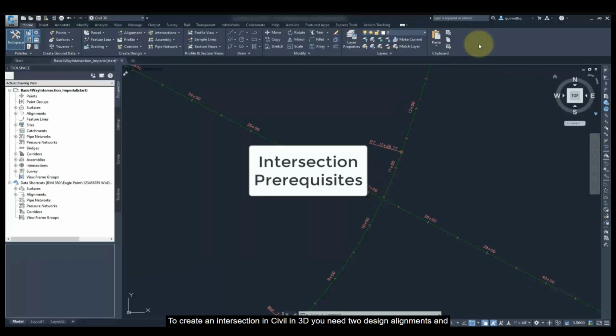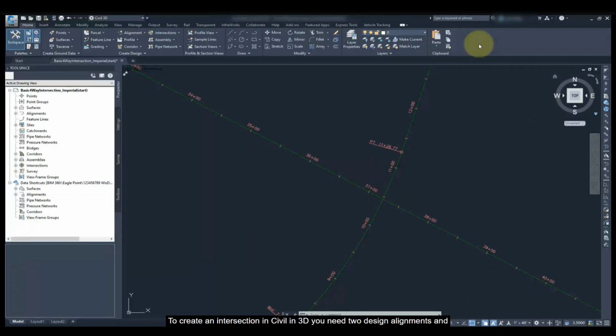To create an intersection in your Civil 3D design, you need two design alignments and profiles, a target surface for daylight sub-assemblies, and you will need to know what intersection assemblies will be needed.